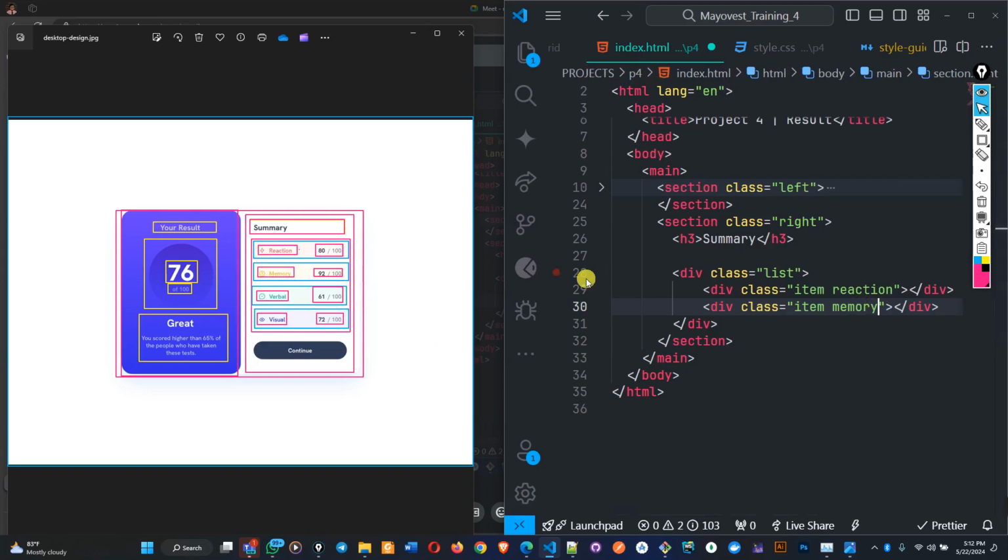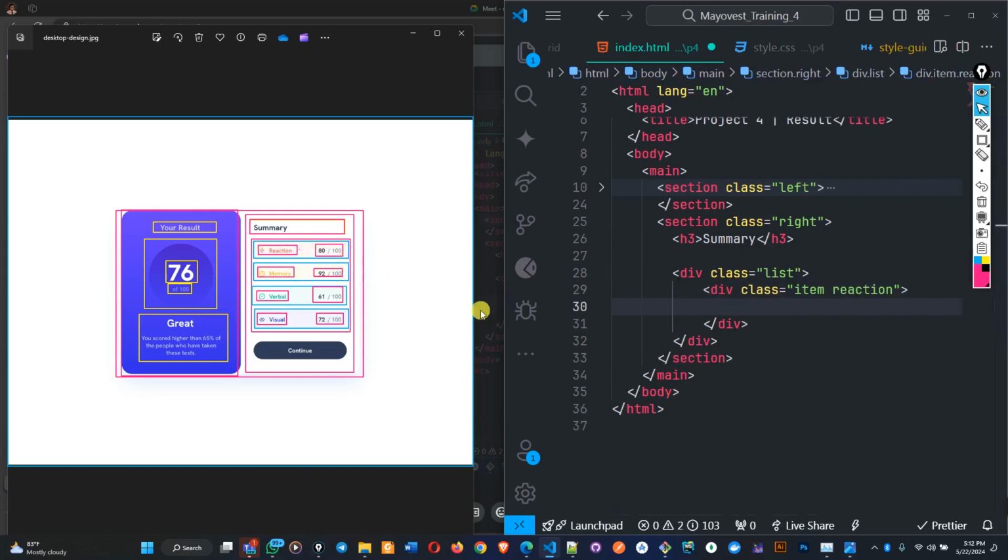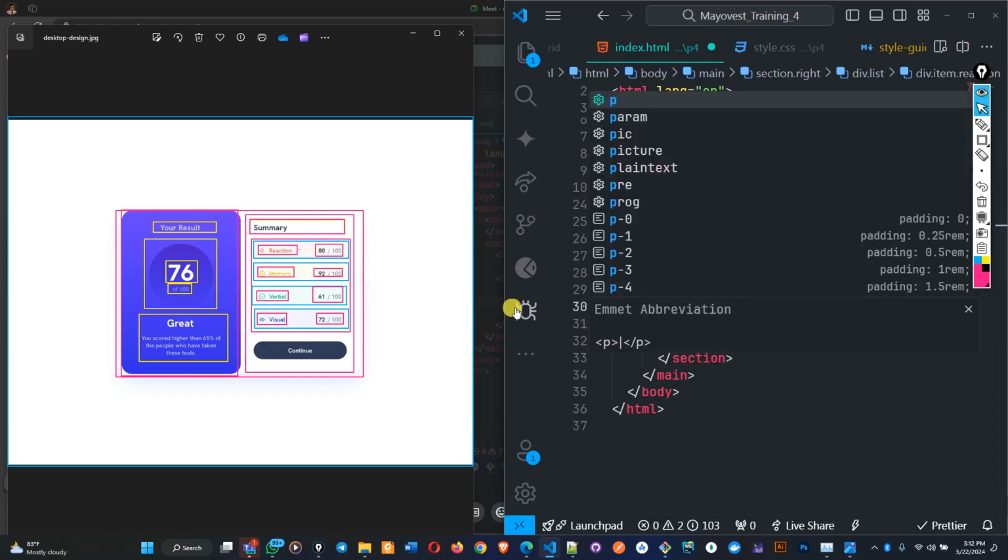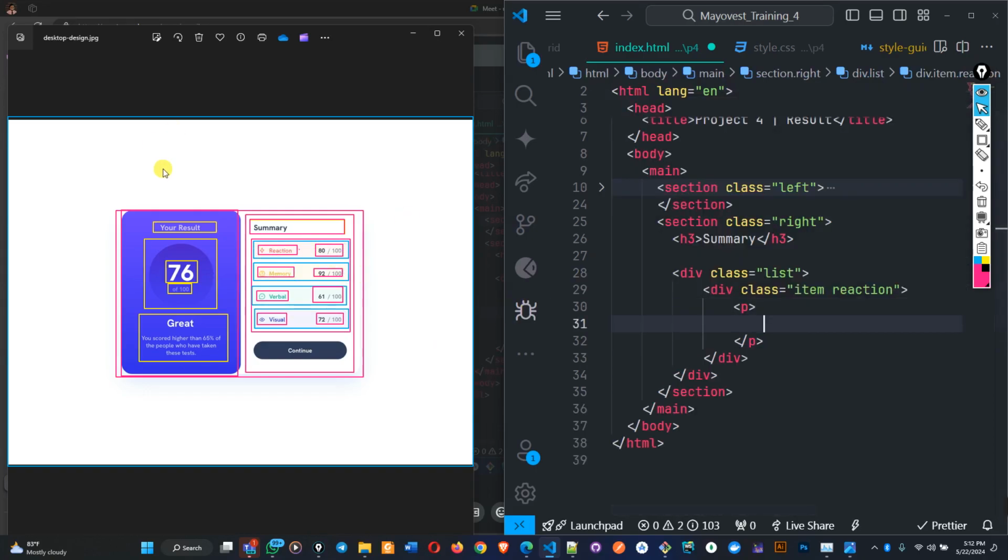The same thing for the other one and so forth like that. But first, I want to arrange the content that is inside them. If you look at it, we have the content on the left and we have the content on the right. So for the left one, I'm going to have this P, and inside this P, there is this image and there is this reaction. So let me type the reaction.